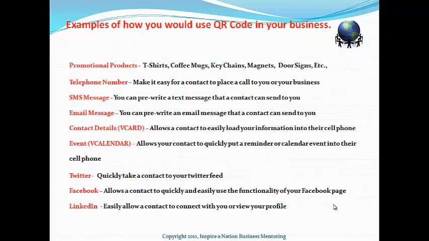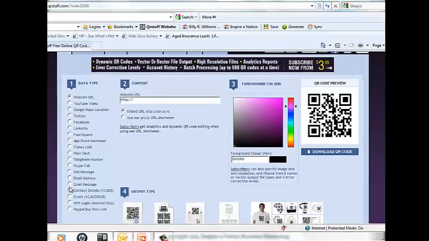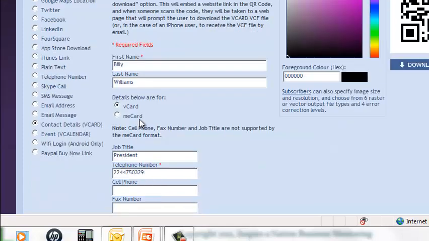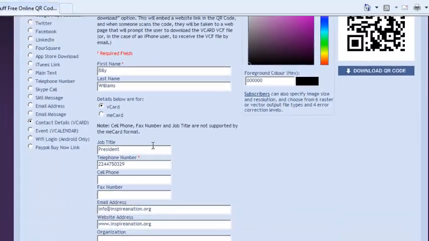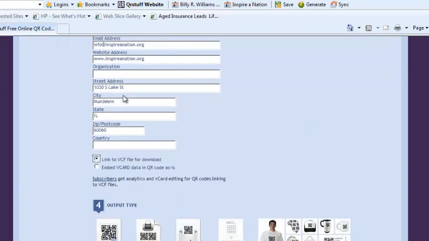Before we talk about what type of person actually scans the QR codes, let me go in and show you some examples of how easy it is to set up a QR code. I'm going to go ahead and set up an actual contact card. So here where it says data type on my qrstuff.com, I'm going to click where it says contact details. Then I'm going to put my contact details. So I'm going to put Billy, last name Williams. I've typed in all my information. I'm picking a vCard. There's my title, phone numbers, address, email, everything.